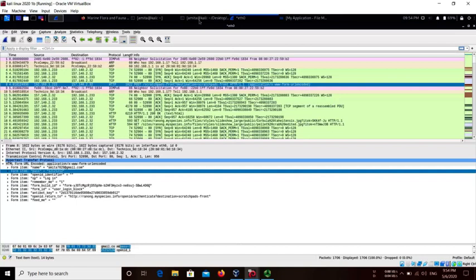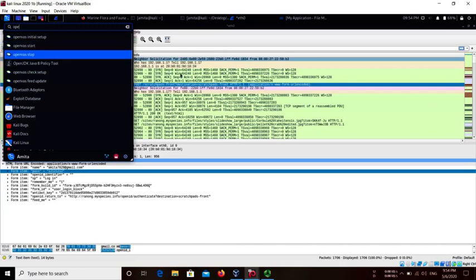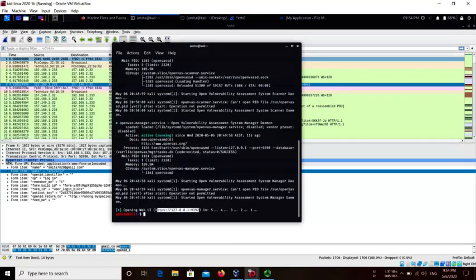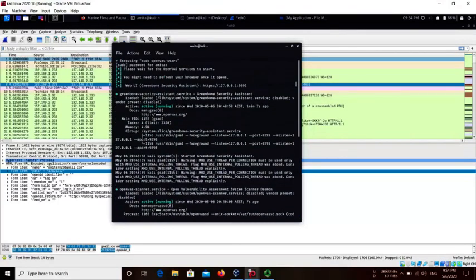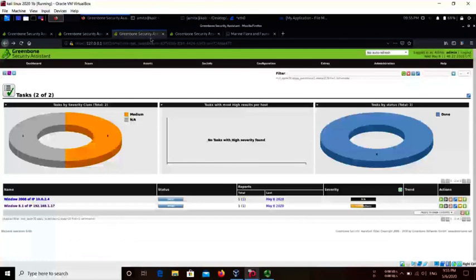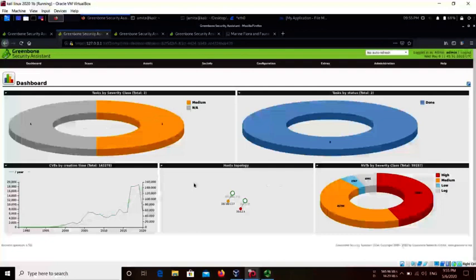Third one is OpenVAS. Just go here, write OpenVAS, and click OpenVAS start. Once you click it, you can see the commands here. Write down the password and it is started. Once it has started, go to the link which is given below and put it in here, and you can see the dashboard of OpenVAS.